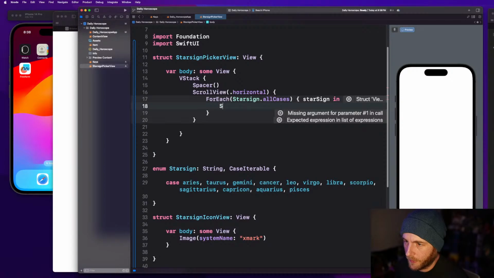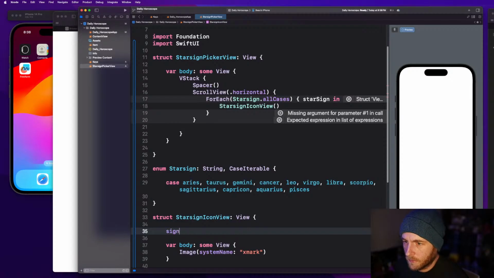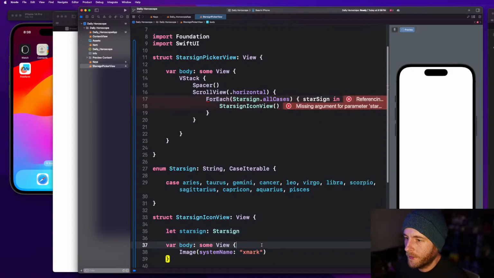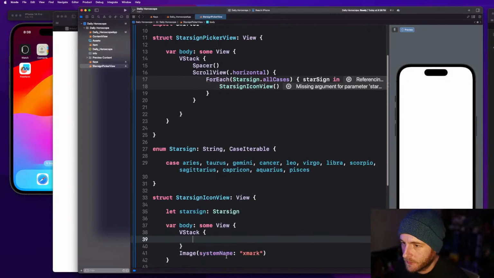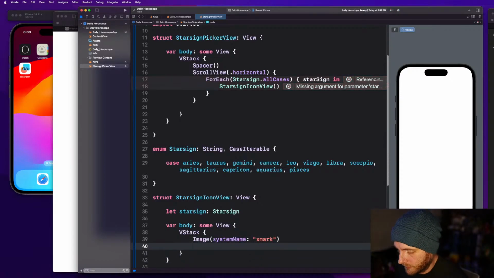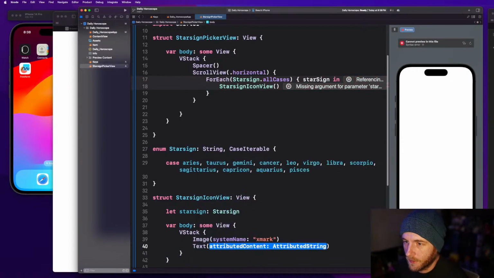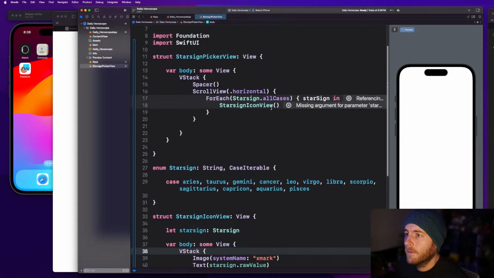Okay, and then here we're going to throw in our star sign icon view. Of course we can't use sign, that's annoying. And this star sign. And underneath this, let's do a VStack here, and I'll just put some text, just so we know what they are, right? Because if they're all X marks, it's not going to be useful. So if we go text, and then we just throw in the star sign, and we'll just go raw value. All right, so that's our string, our raw value there. And if we come up here, we can pass through our star sign, and it will be star sign.